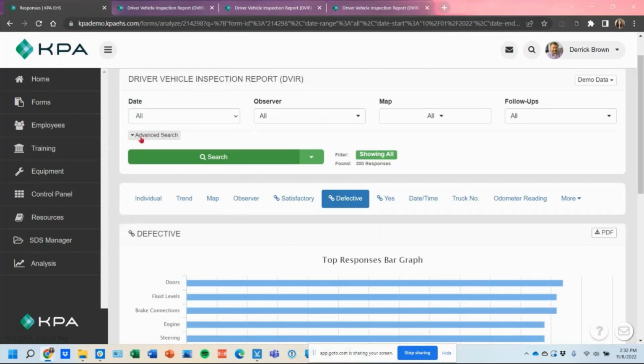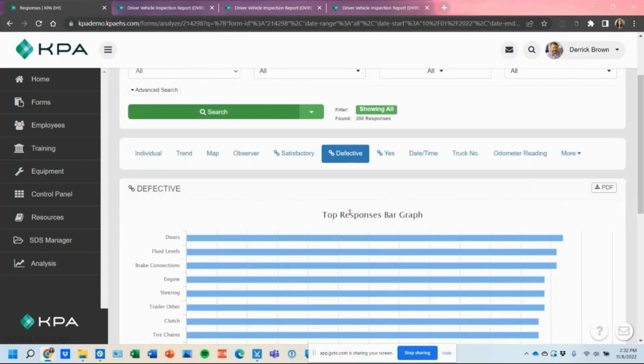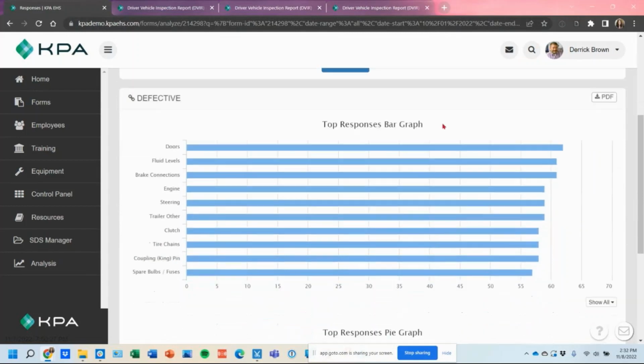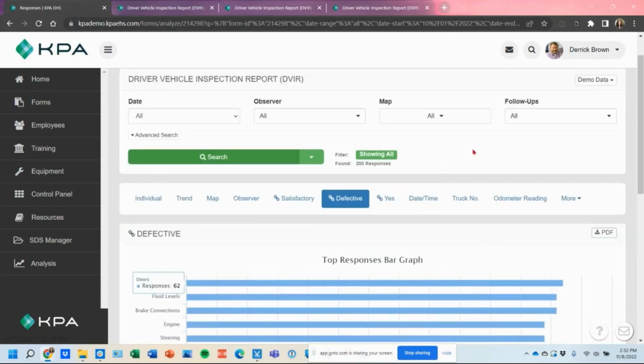So feel free to play around with these filters as well as the advanced search filters if you're looking by locations, things like that, to filter down the data and get specific graphs that you want to see. And now you can see once I widened it to all, the most defective item was doors. So then you can follow up with managers or maintenance or your employees and say, what's going on with our doors situation, that this is the most selected item on our driver inspections.